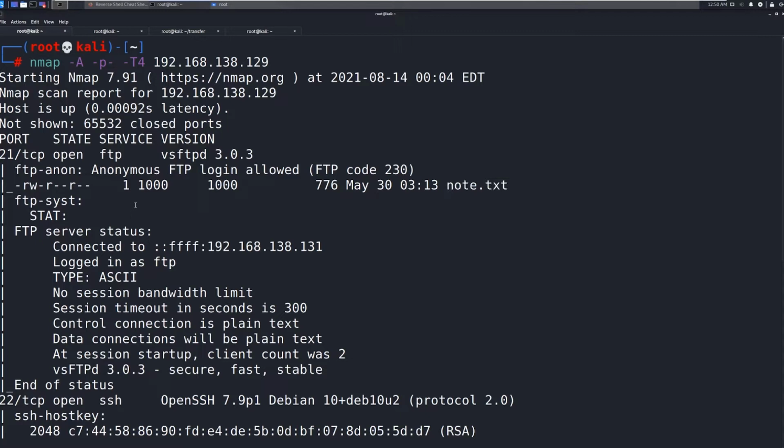Now keep in mind, everything that we're doing in these machines is going to be very gamified, very CTF, or capture the flag, and that's exactly what we're doing, is we're capturing the flag.